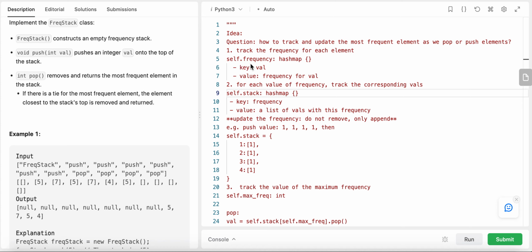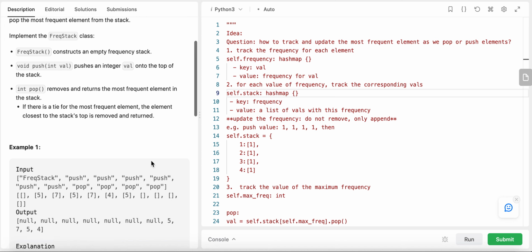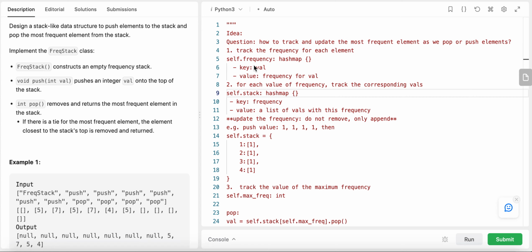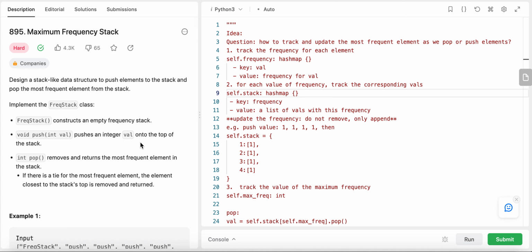We use self.frequency. It's a hash map. The key is the value, and the value is the corresponding frequency. Basically, how many times these elements occurred in the stack. As we pop and push elements into the stack, we also update the count in this self.frequency. Okay, so now we know the frequency for each element.